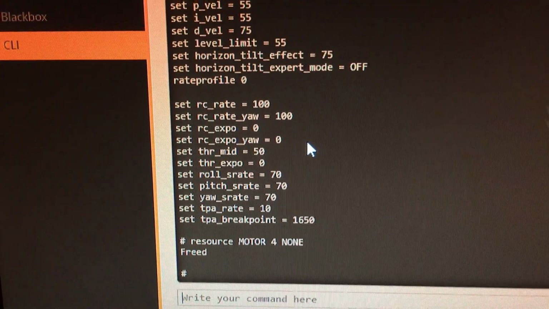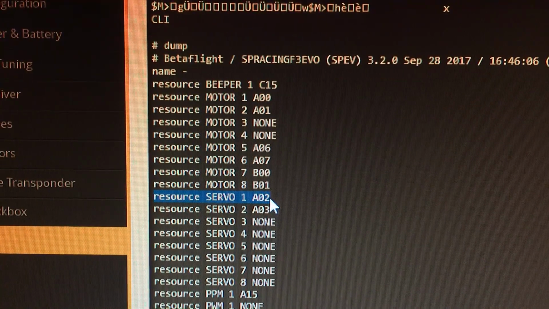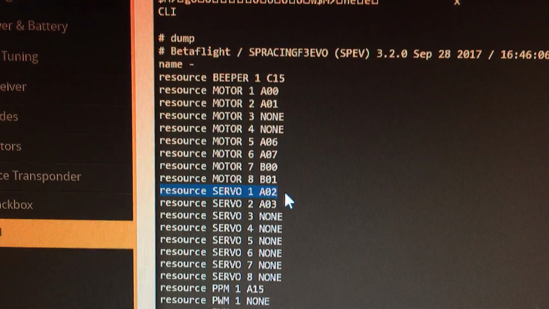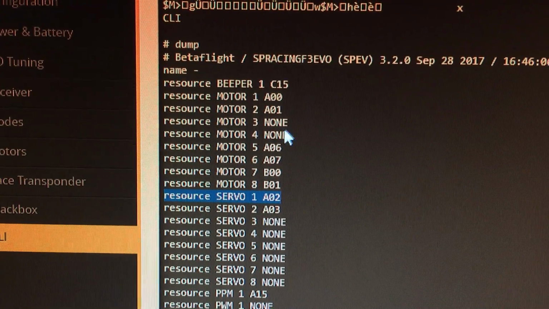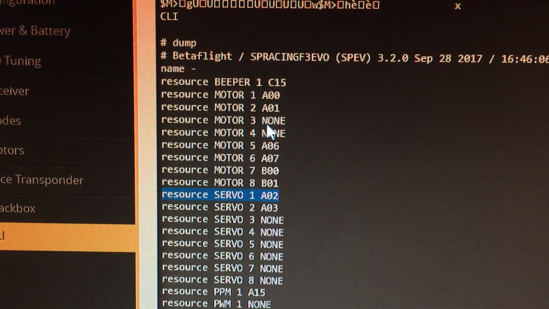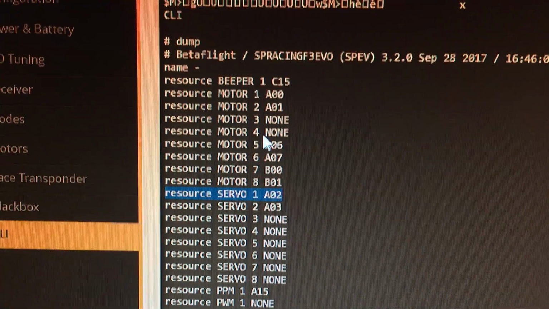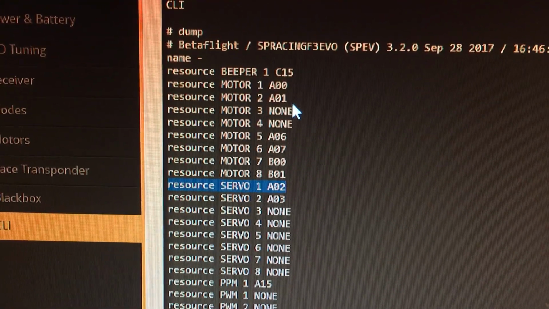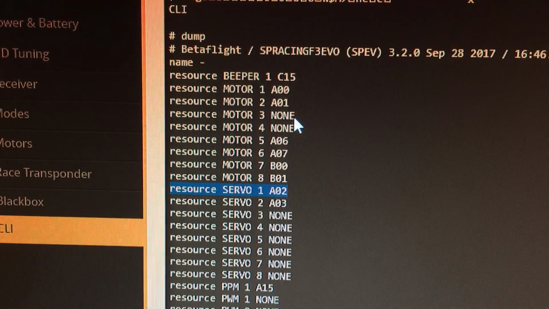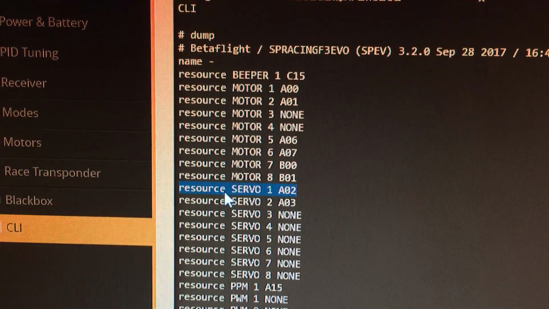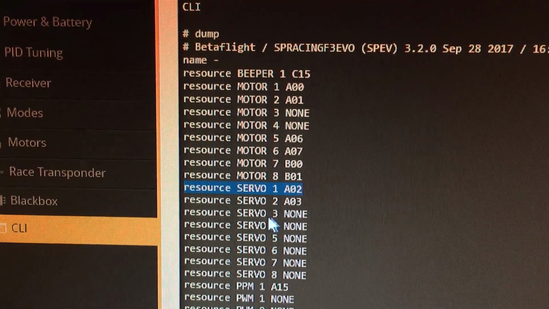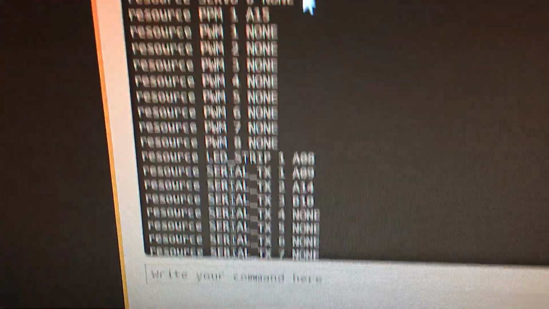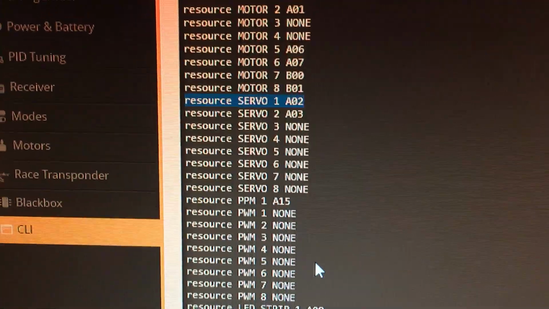So resource motor 4, change this one, type in resource servo 1 and the address. You have to remember the address you have removed here and type none for the motor. So the address from the motor you removed becomes the address for the servo. Then you click OK and that's all.